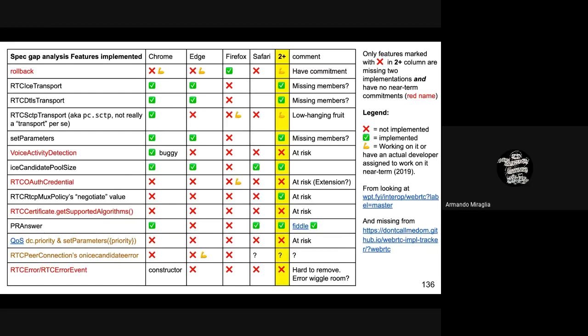Set parameters, two implementations, same problem there that there's no breakdown of the individual members. But we're fairly confident that as a whole, anyway, set parameters makes sense. If we want to deprecate individual features there, we haven't dove in there in full detail. With activity detection, is that at risk?